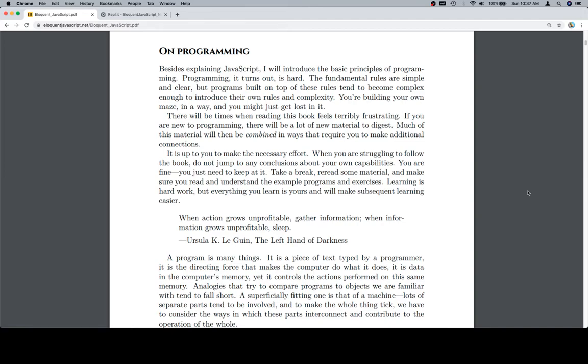There will be times when reading this book feels terribly frustrating, like when you find out that the recordings you made of reading it didn't have any sound. And not all of them either, just like a random smattering of like 8.